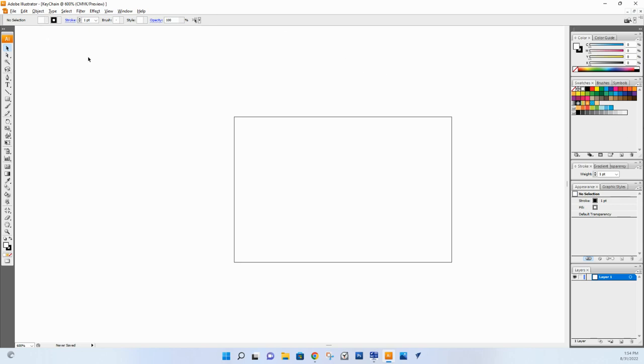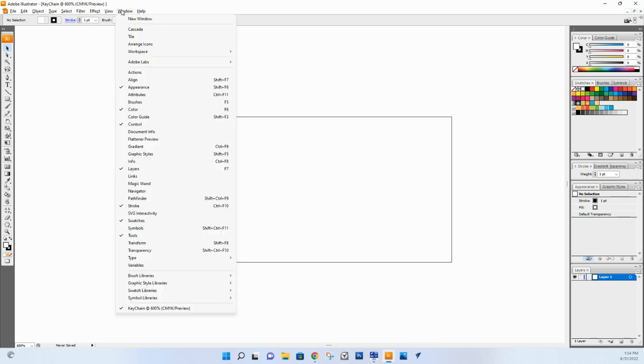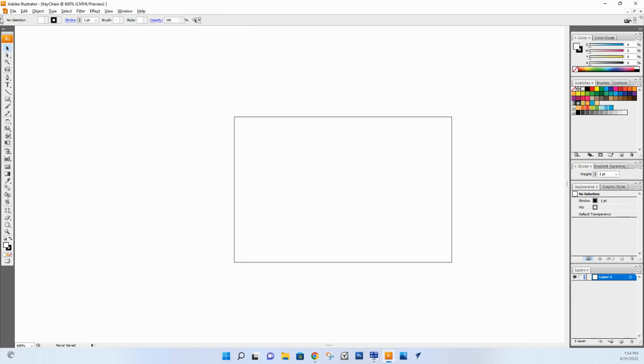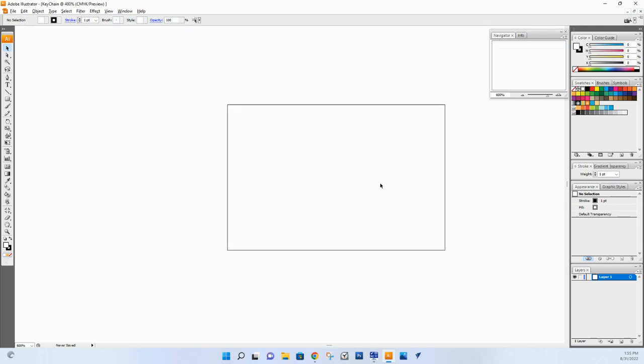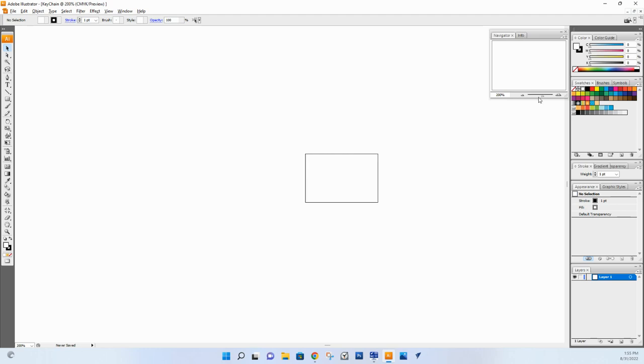The next thing you want to open up, go to Window, and we want to click the navigator icon. And then what will happen is this little icon here will pop up, and this will allow you to zoom in or out. Now you can also do this by holding Alt on your keyboard and using the roller wheel on your mouse to zoom in and out. I find that to be easier, but this also helps you navigate within the workspace.